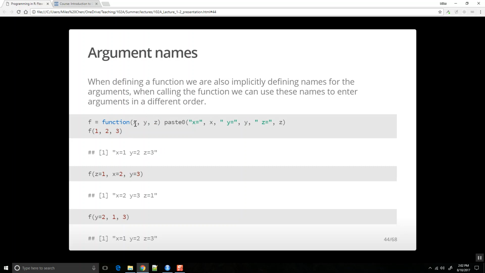Basically it just means the first argument that comes in is called x, and therefore in the code that I evaluate in that function, that first thing that comes in is going to be referenced whenever I use the letter x here. When we call the function, if I don't specify the letters, it's going to expect them in this order, x, y, and z. But because I've named them x, y, and z, I can also say I want z to be 1, x to be 2, and y to be 3, and the function assigns them accordingly, and it will say x is 2, y is 3, and z is 1.